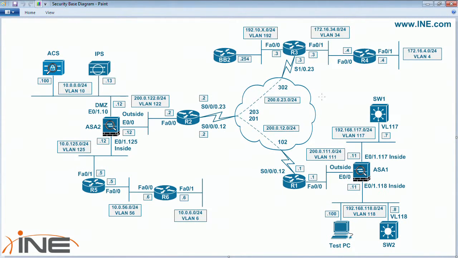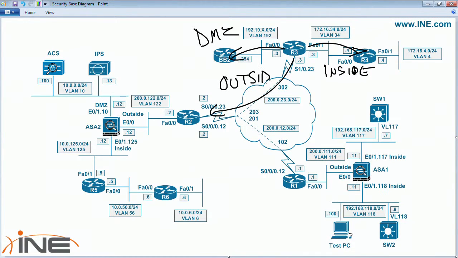In our next section, we're going to look at some additional exceptions to the zone-based policy firewall configuration we have on router 3, where again we have three different zones. We have the inside that is on the connection from router 3 to router 4. The connection to BB2 is the DMZ. The connection to router 2 is the outside.